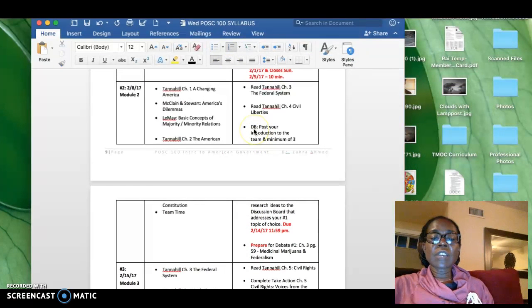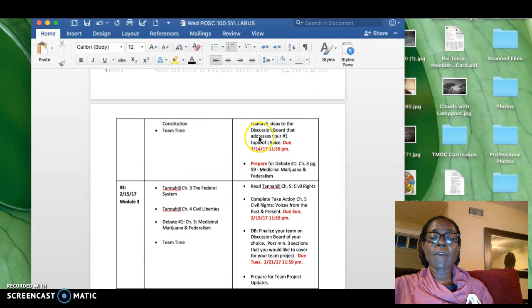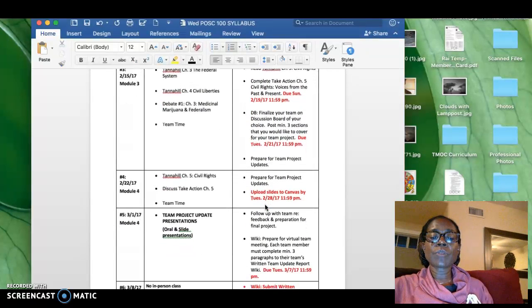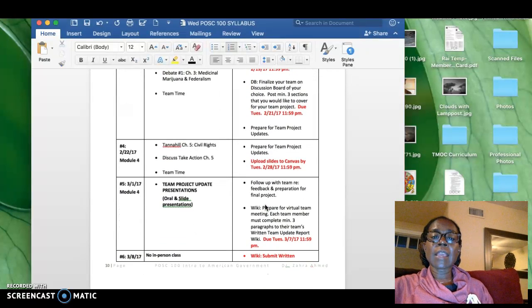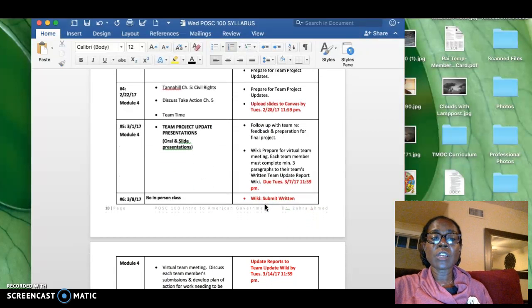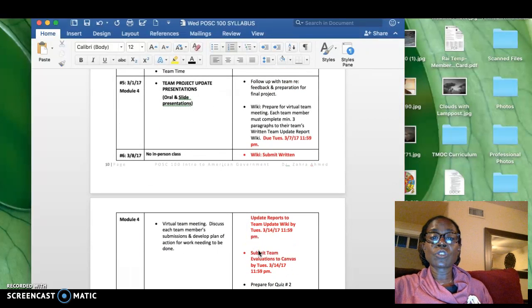DB stands for discussion board, and we will talk about that in more detail in class. And then we will also have debates in class, as mentioned before. You will have a team project wiki, which is an opportunity, kind of like a Google Doc, for everyone to contribute text and information so that you can do your written reports. And there will be some additional uses of technology as well.